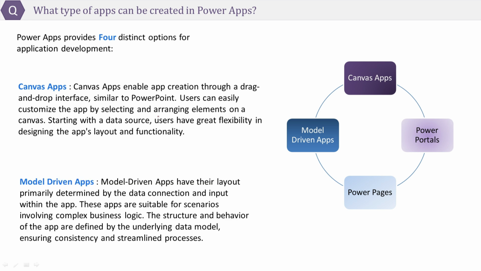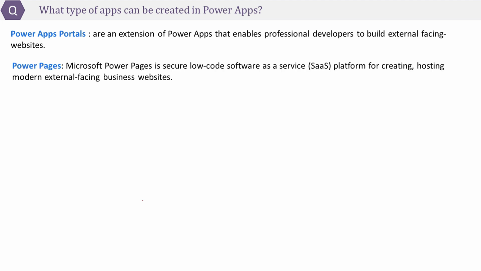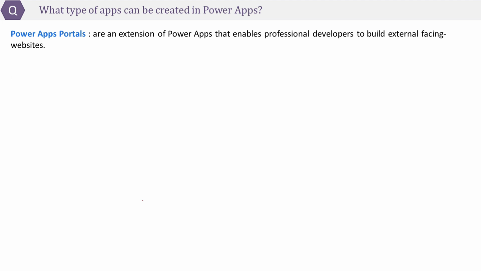The next one is the model-driven app. Model-driven apps have a layout which is determined by the data connection and input within the app. So model-driven apps are suitable for scenarios which involve complex business logic. The next one is Power Apps Portals. Power Portals are an extension of Power Apps that enables professional developers to build external-facing websites. These websites can be shared with both internal and external users, and they provide secure access to data stored in Dataverse.